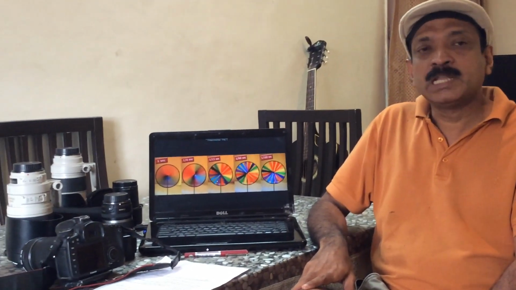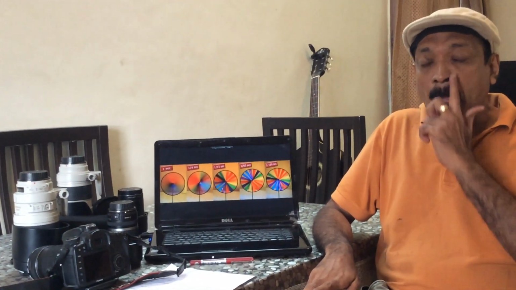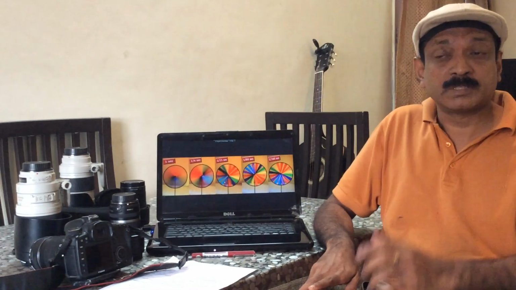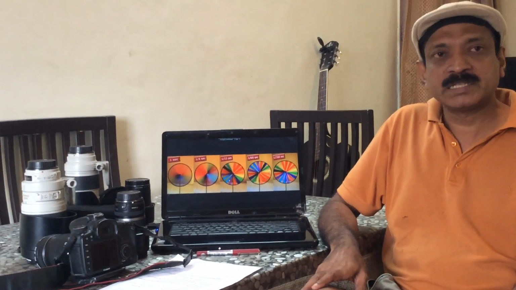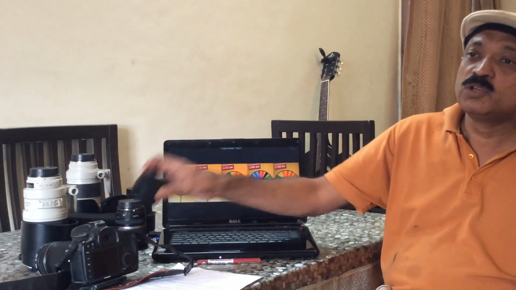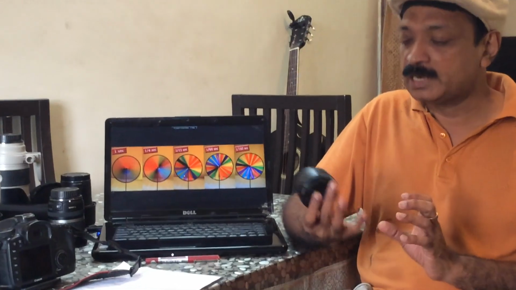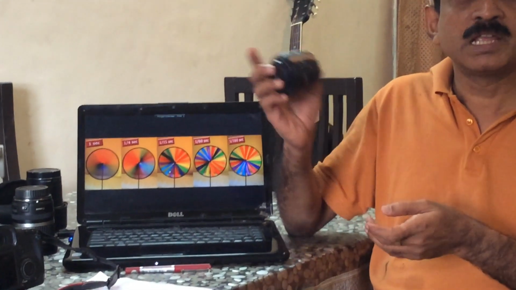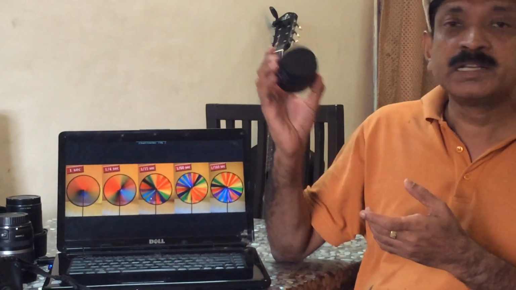Similarly, you can use lenses which have IS facilities, image stabilization. In Canon you call it IS, image stabilization. In Nikon you call it vibration reduction. Similarly, you can use a wider aperture lens. This is a less expensive lens. It's a Canon EF 1.8, and it's a prime lens.